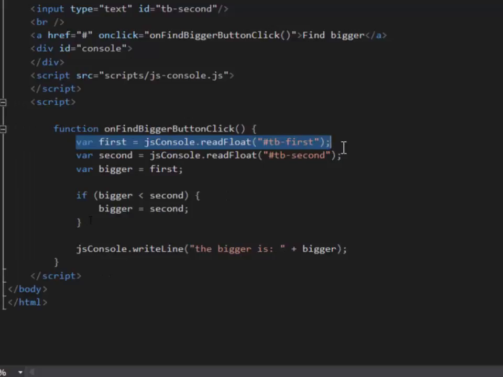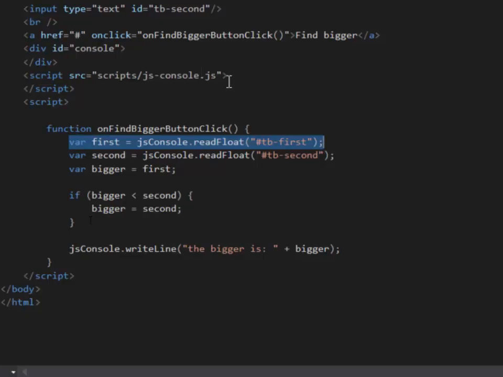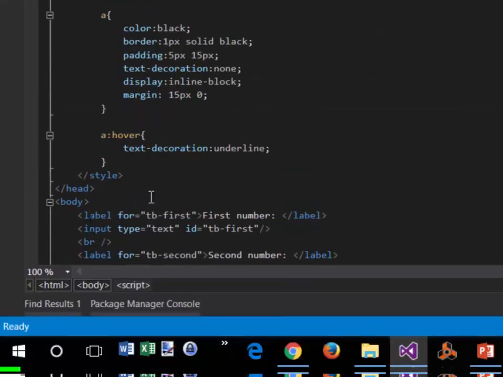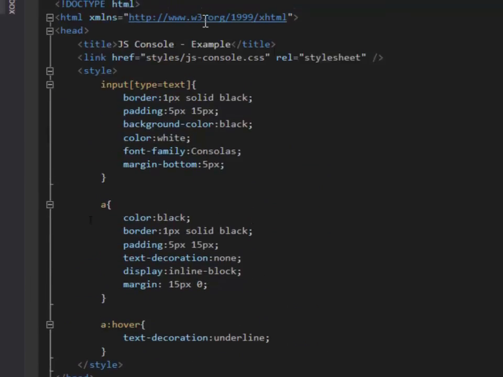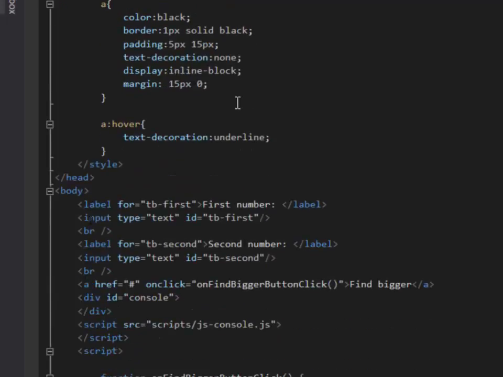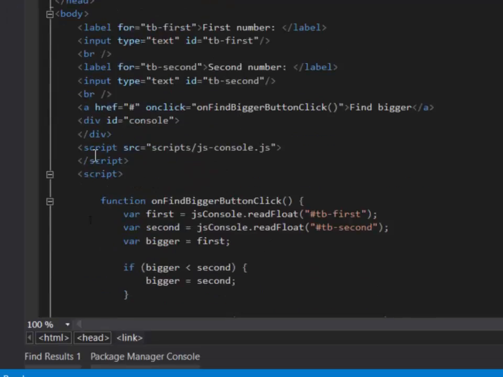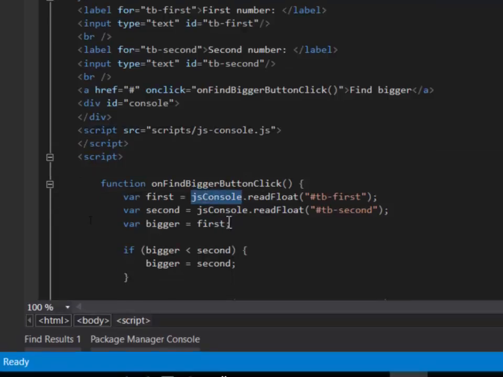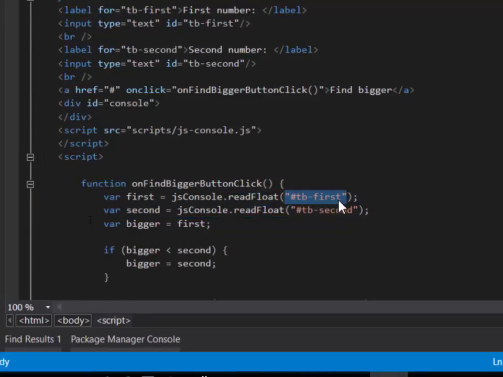Okay. I don't want to get too much into the JS console file that we have, but I can show you that we are referencing this CSS, and there should also be a JavaScript somewhere. Here it is. I'm referencing this JS console file, which basically gives me an object called JS console, and I can interact with it. One of the methods it gives me is read float, and I'm giving it a selector. This is a selector similar to a CSS selector.